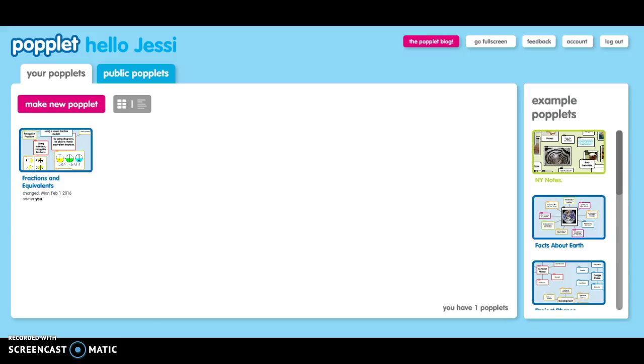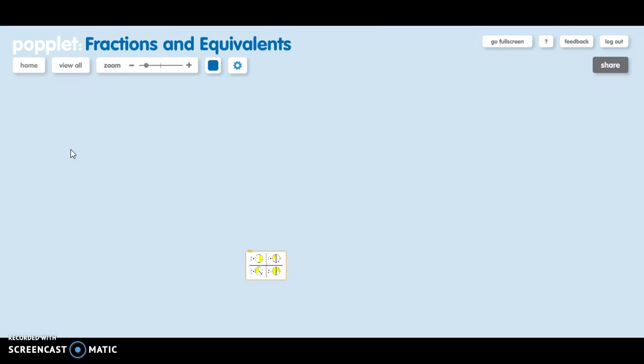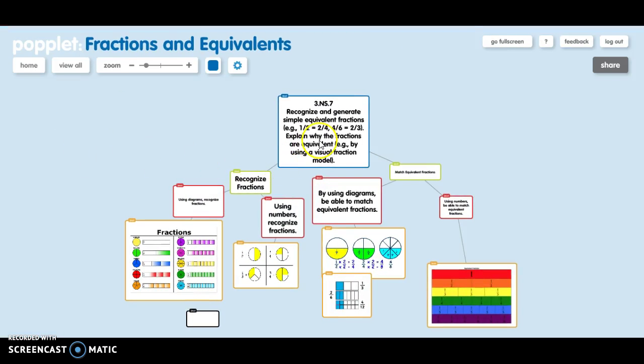So Popplet is a resource that can be used to make concept maps. That way you can organize your thoughts while you're taking notes, or you can put your notes into here, or you can even map out how you're going to write your story before you write it. So here's an example of one that I made about fractions.